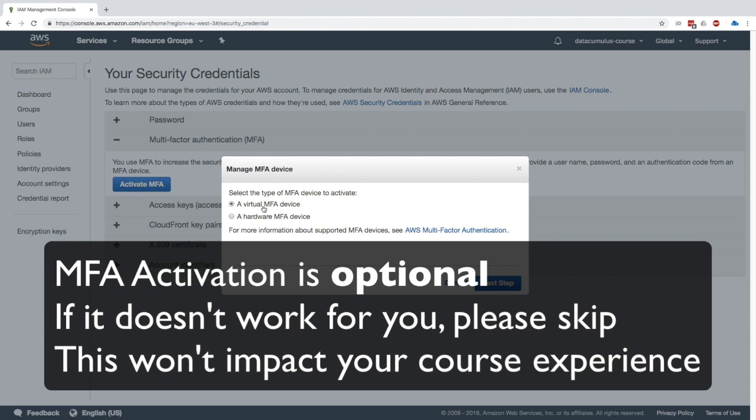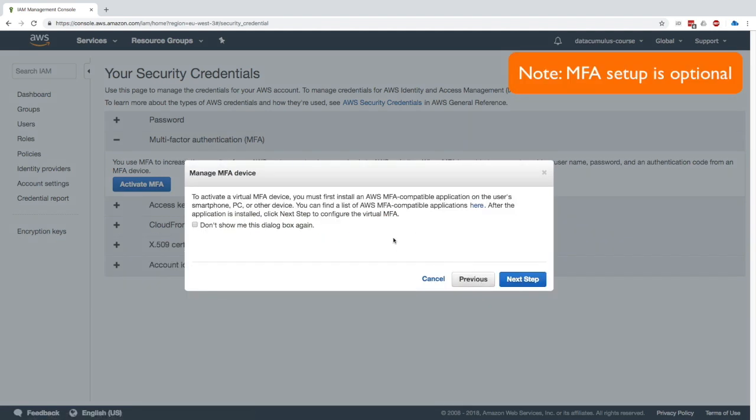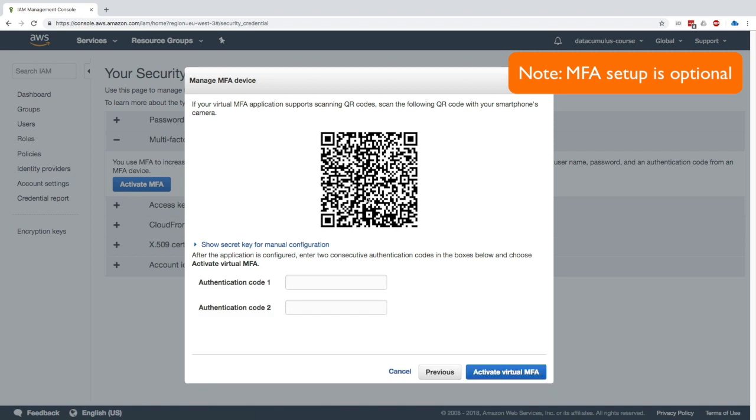Then you can choose whether it's a virtual or hardware device. If it's a virtual one like me, you can use an application such as Google Authenticator for this. So I'll let you do it, but basically you can download Google Authenticator and do this. What you have to do when you open Google Authenticator is to scan this QR code. So you scan the barcode, and then once the barcode is recognized, it's going to give you two authentication codes.